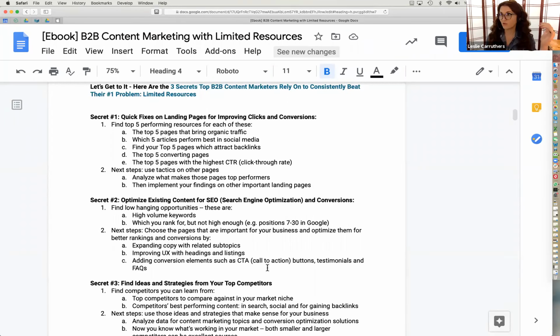So the first is, look at those landing pages where you've got great performance already. So top 5, either the top 5 that bring in the best organic traffic, or that perform the best in social media. So for instance, Margaret, you might look at what's been working well in social media and use that to steer events and seminars, right? And using the stats is brilliant on what you've already produced. What are the top 5 pages that are attracting backlinks now? Because clearly those are important. And then the top 5 converting pages and the top 5 pages with the highest click-through rates.